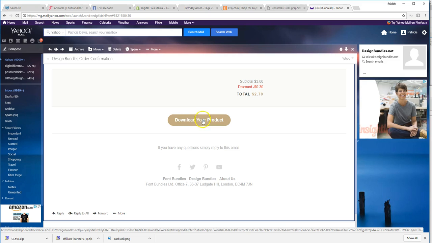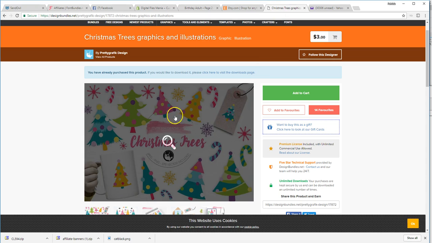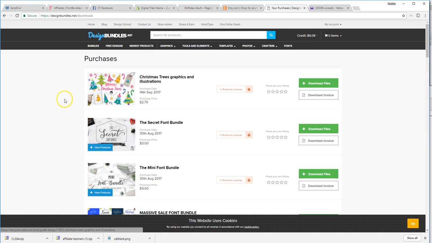I can download my product from here if I want to, or I can go back and download my product here. I'm going to download my product from this area because that's where all of my downloads usually are. If I forget something, I always go back and look at what I've purchased and what fonts it is. It's a clear way of keeping track of what you have and what you don't have.